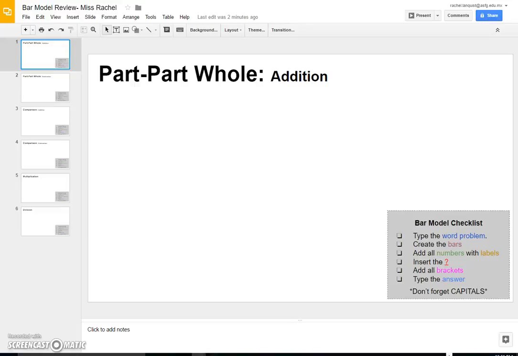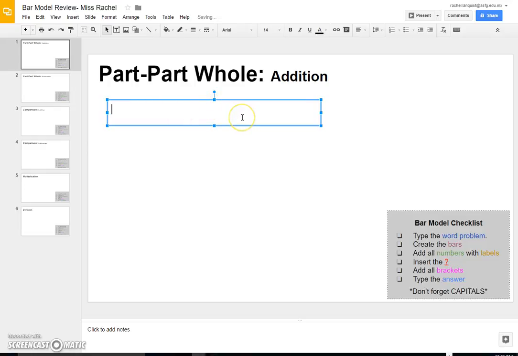The first thing we're going to do is type the word problem. What we need to do is make a text box so we can type. The text box is right next to the arrow, T for text box. I'm going to click one time, and now click one time to make my text box.